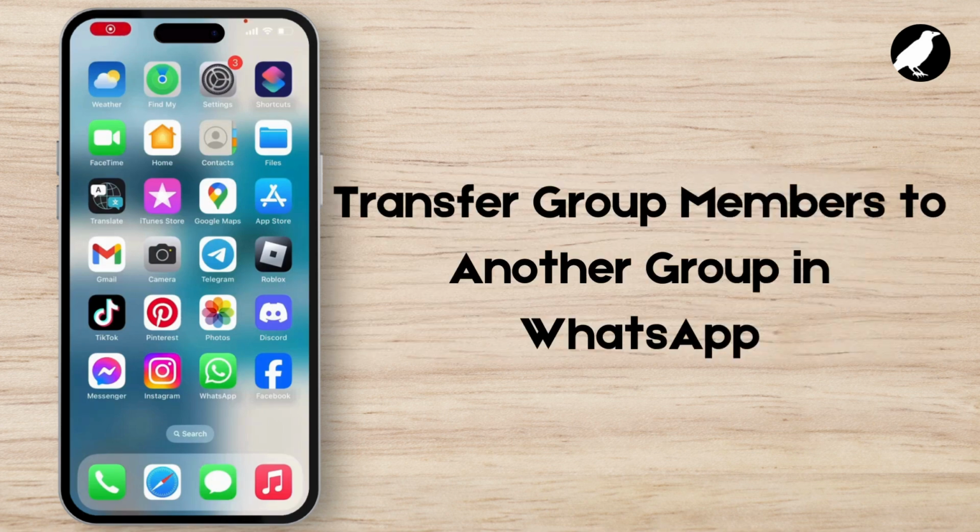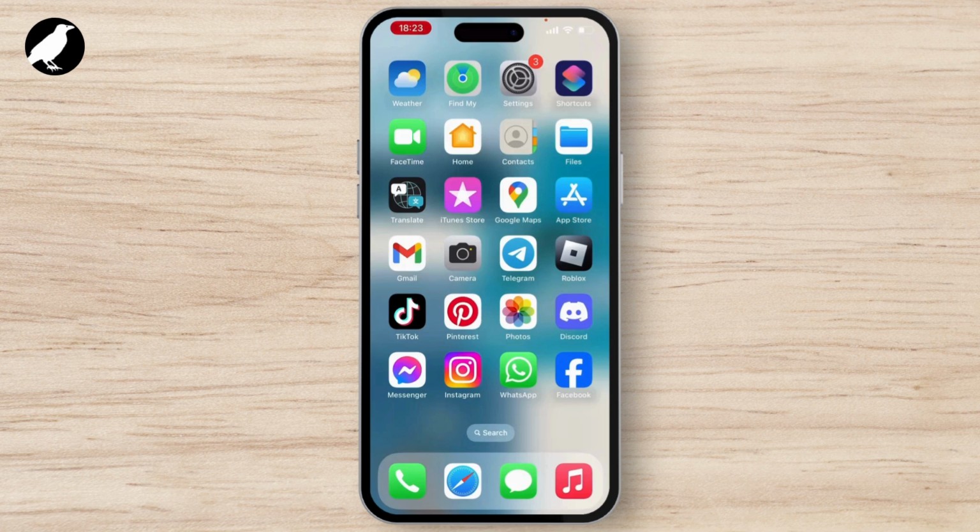How to transfer group members to another group in WhatsApp. For that, there is only one way to do it.